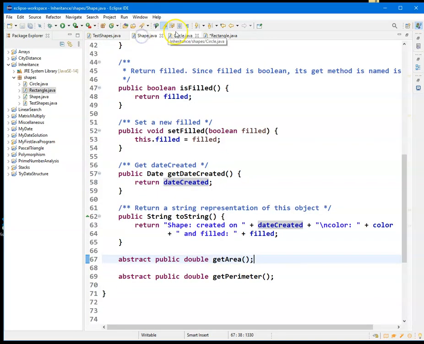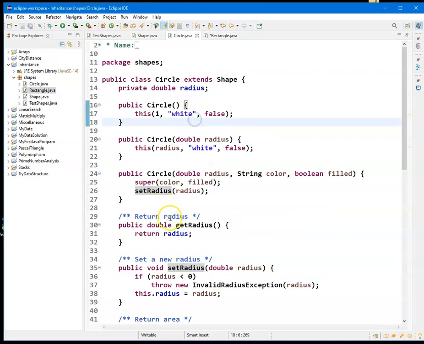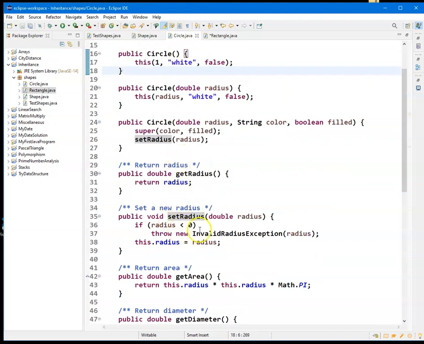And then how about the circle? Circle is pretty much the same thing. Get radius. I threw in some code in the system here to introduce you to exceptions, and it's not hard to understand. You're not responsible for it, but in Chapter 12 we're going to do exceptions.